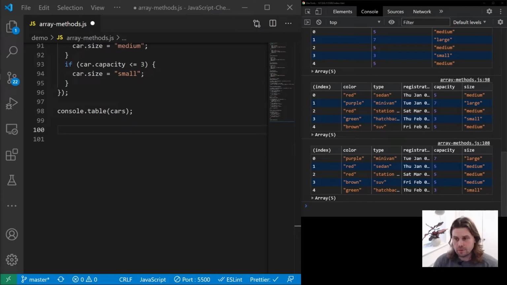Right, so now what we're going to do is run through our array of car objects and sort them. We want to sort them based on something like the capacity. To do that, we are going to call the sort method, which has its own sorting algorithm that we're going to use to determine what goes where.